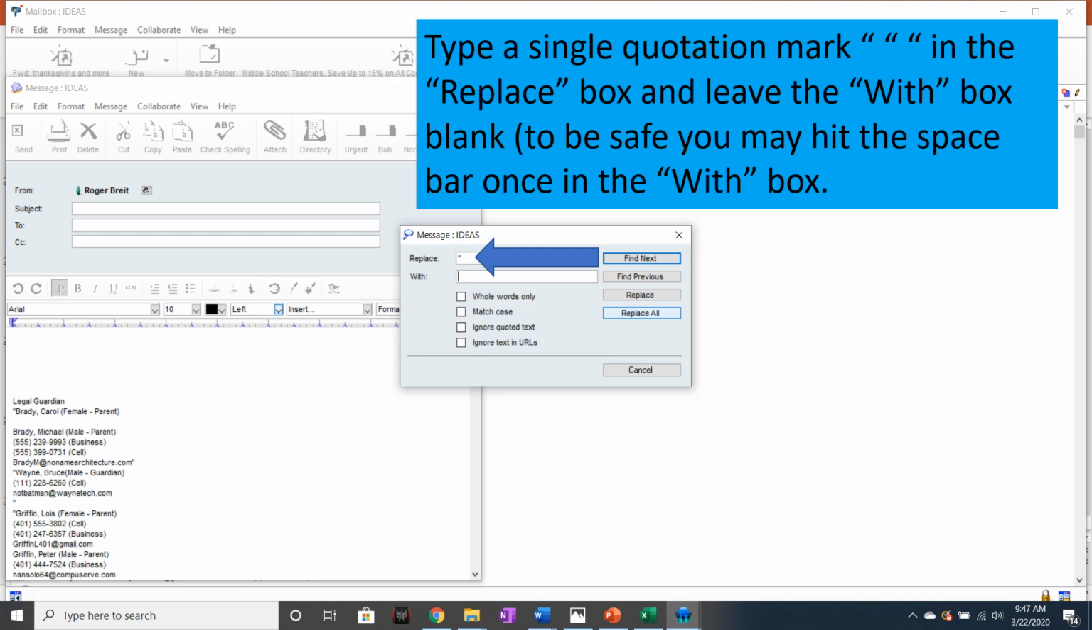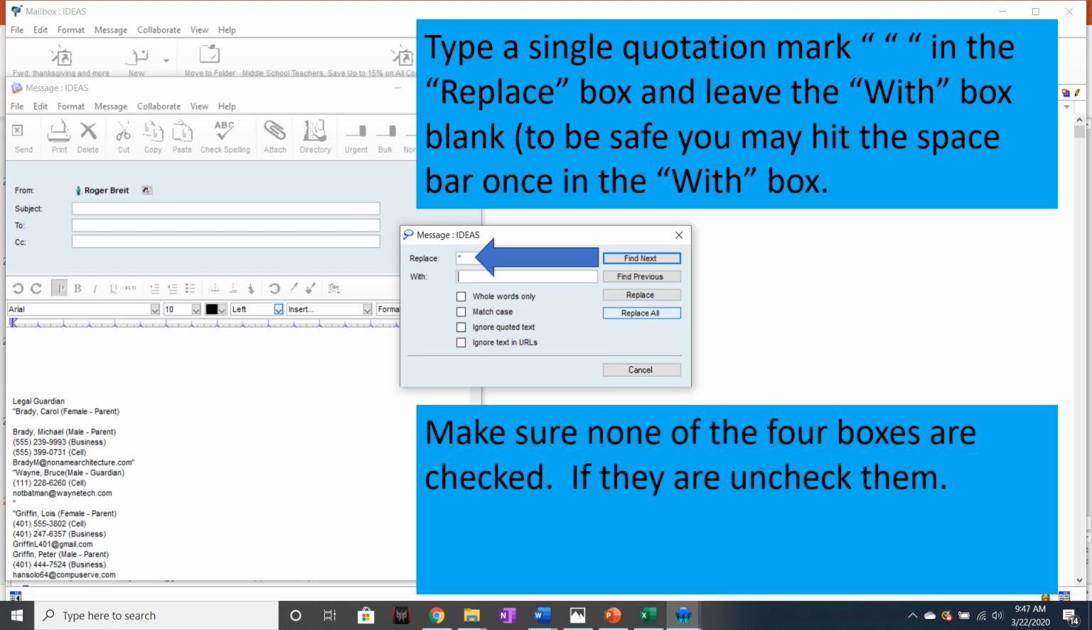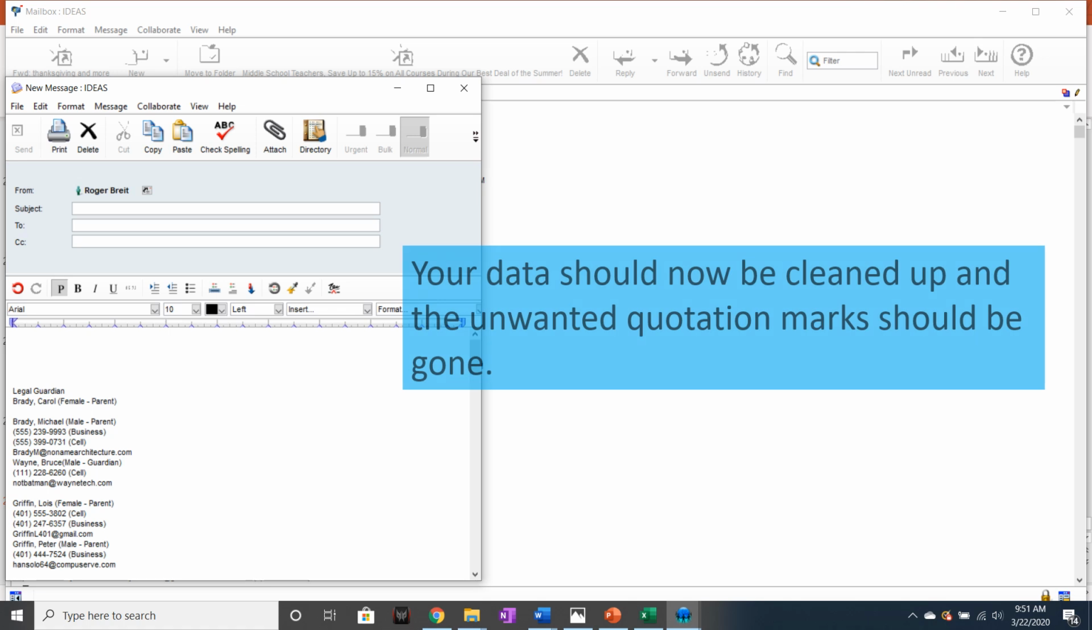Type a single quotation mark in the Replace box and leave the With box blank in the pop-up. If you want to be safe, you can actually click into the With box and press the space bar once. Our goal is to replace all of the quotation marks in our data with nothing. Make sure none of the 4 boxes in the pop-up are checked. If they are, uncheck them. Then press Replace All. Your data should now be cleaned up and the unwanted quotation marks should be gone.